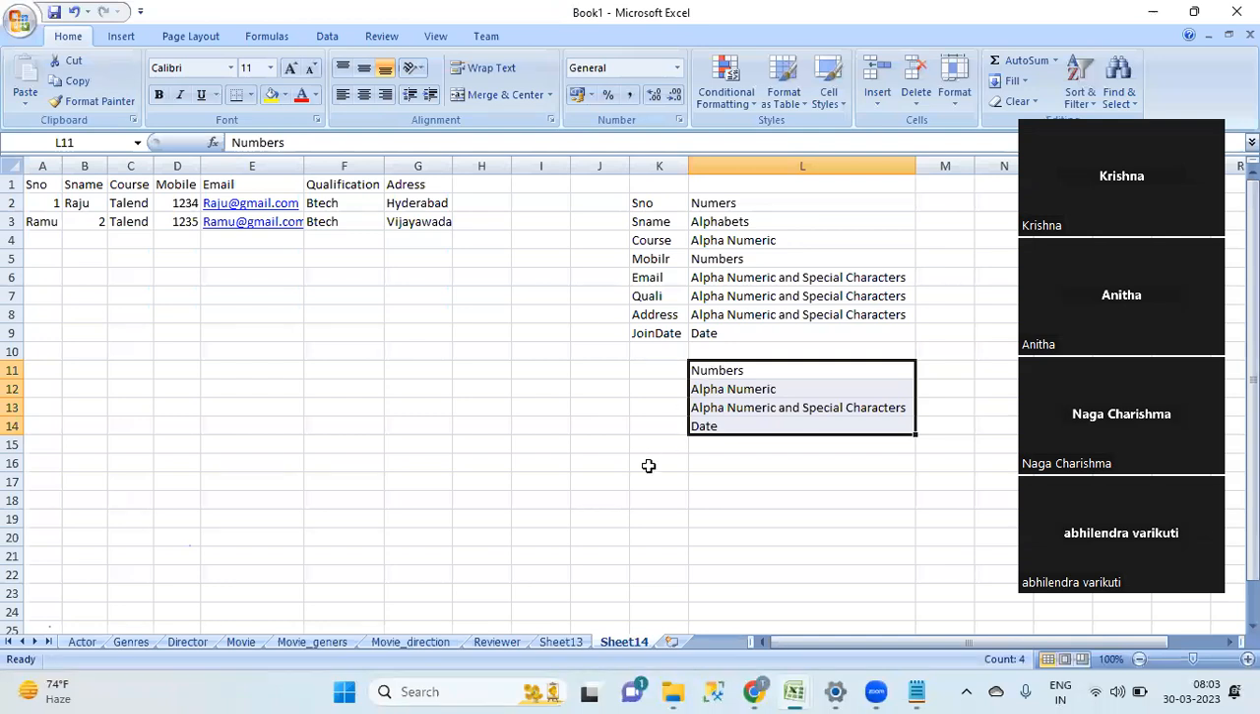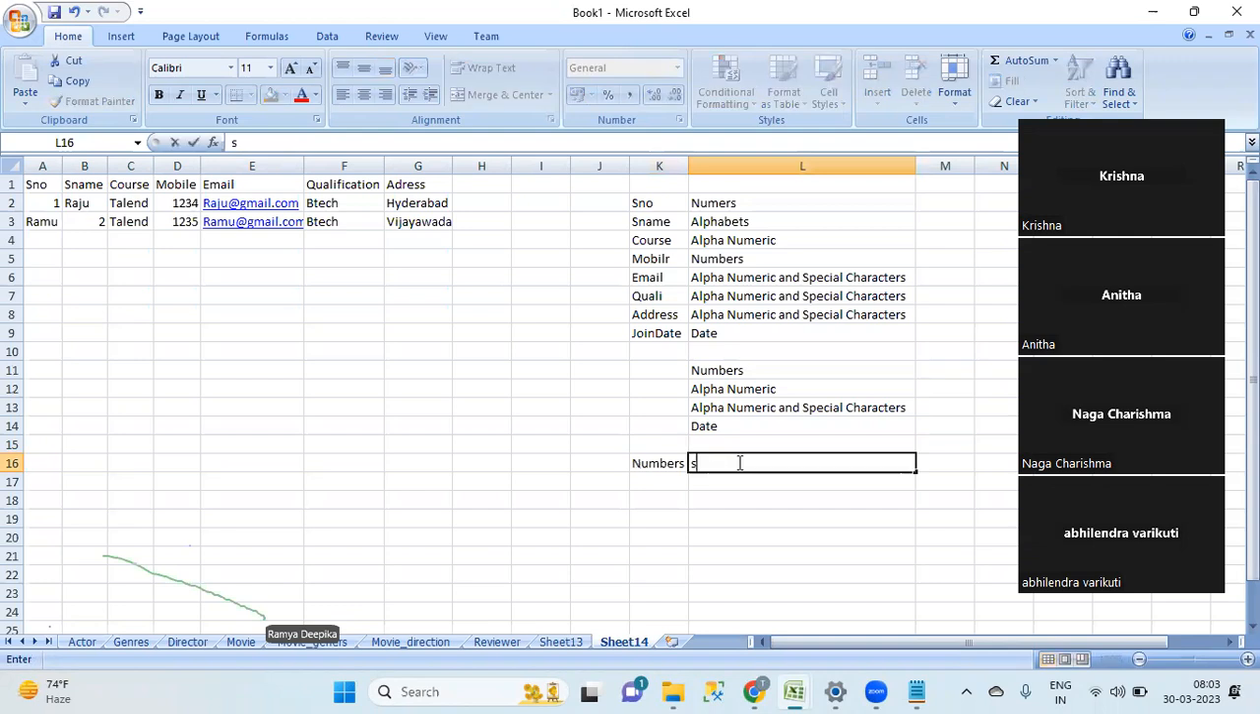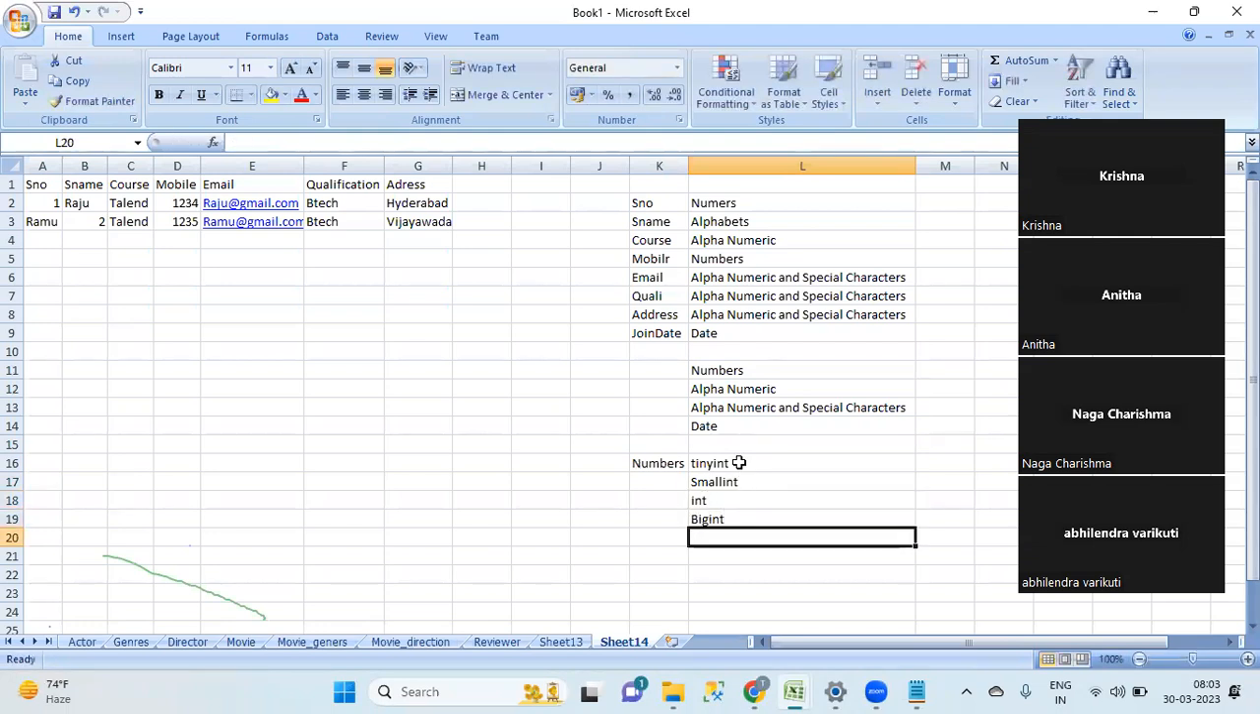If you want to store numbers in SQL Server, we have tinyint, smallint, bigint to store the numbers. These data types are available. And alphanumeric.